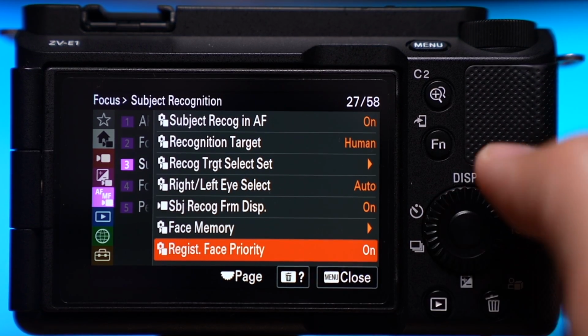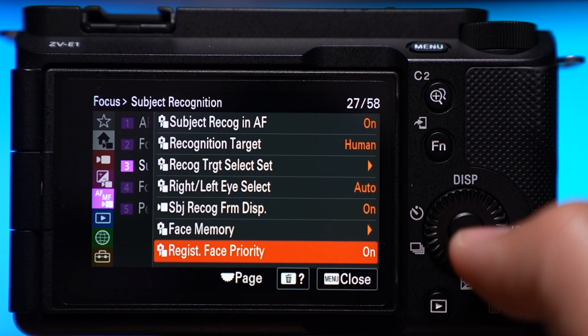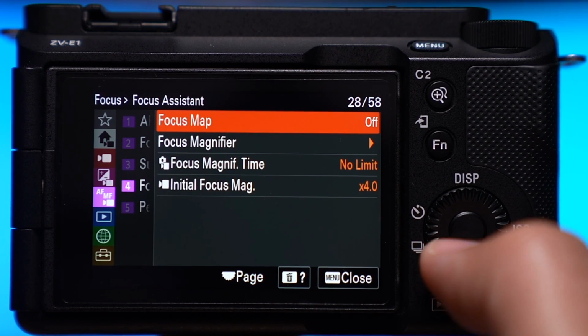And then you can turn on, and this is just what controls that being on or off. So you could put those faces in there, but you could also quickly turn it off and not just delete the faces. Focus map is off.